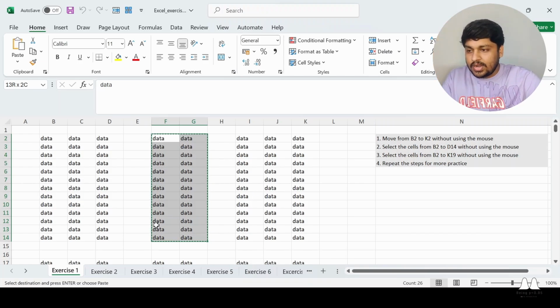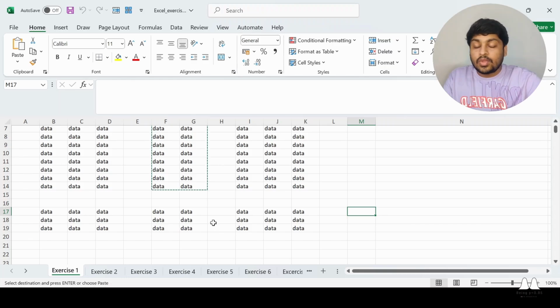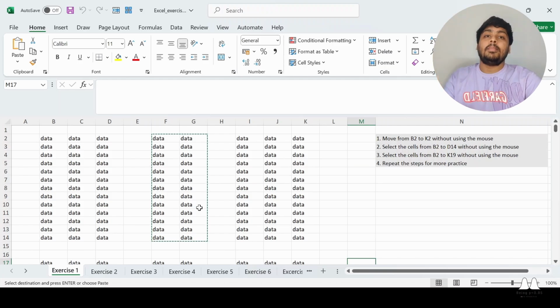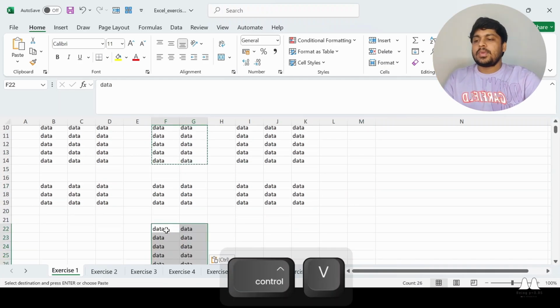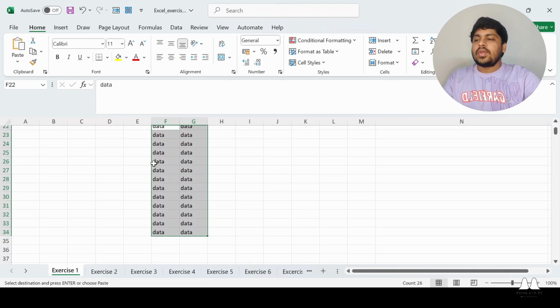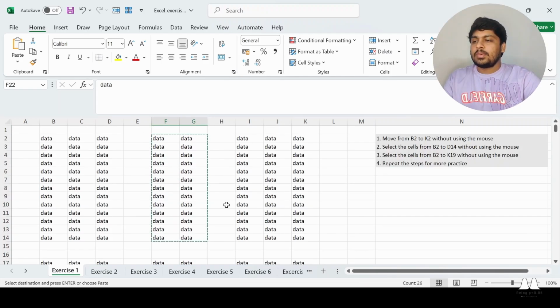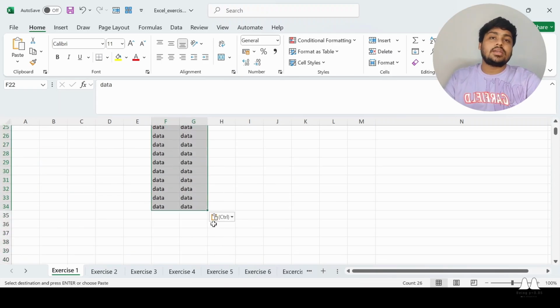So how will you identify whether it has copied or not? You will start seeing this hovering effect over the data which you have copied. Now go to any blank cell and paste your data. Please remember, I'm telling you to go to any blank cell. So let's say this is my blank cell, and I can paste my data. This way it has pasted exactly the same thing it copied from above.